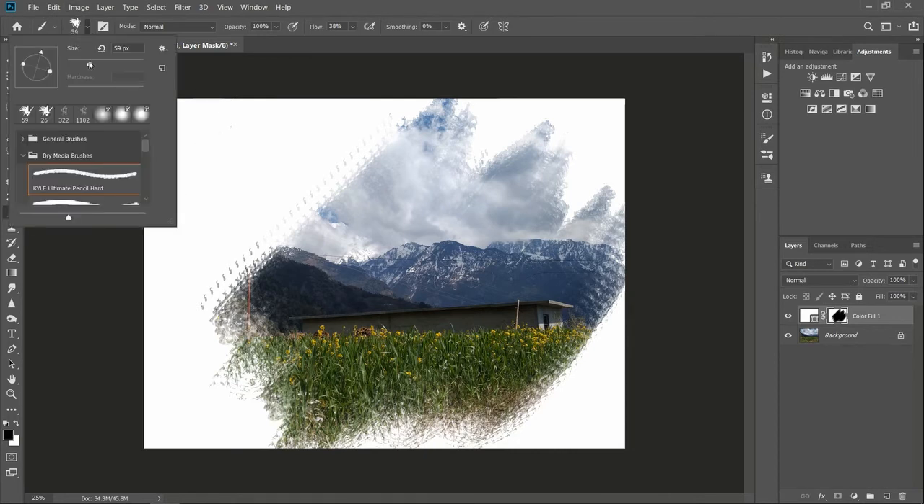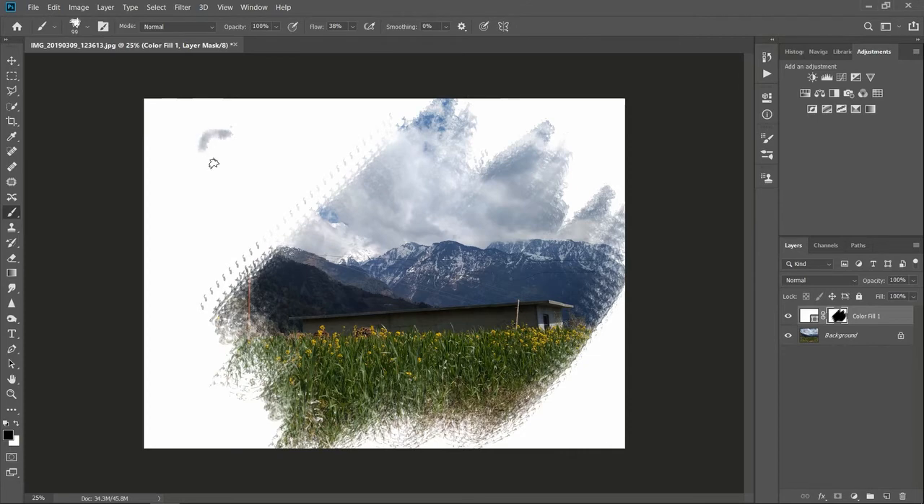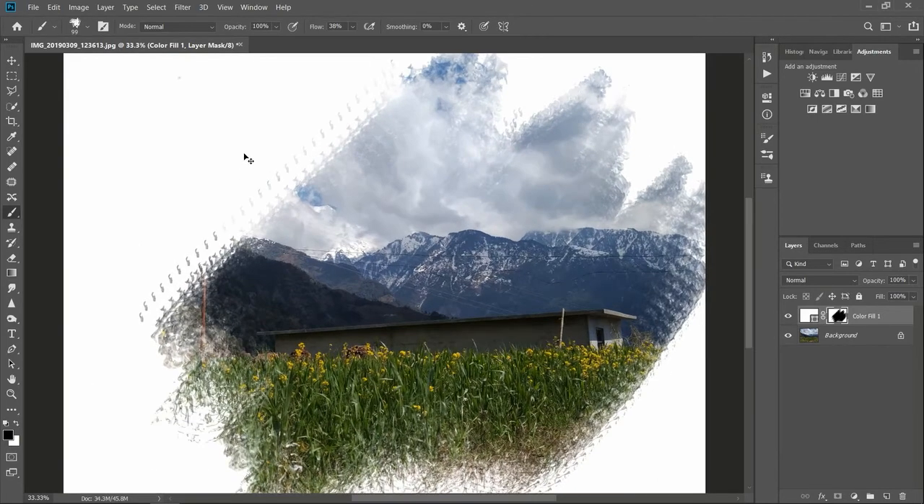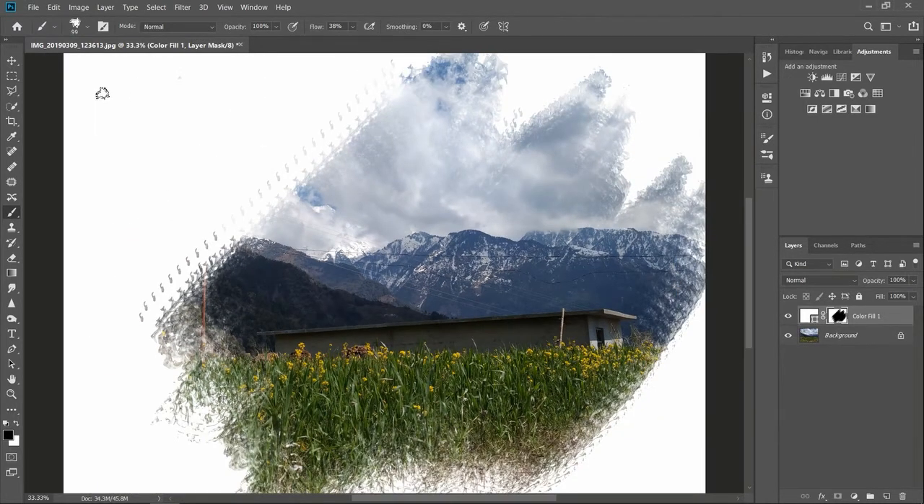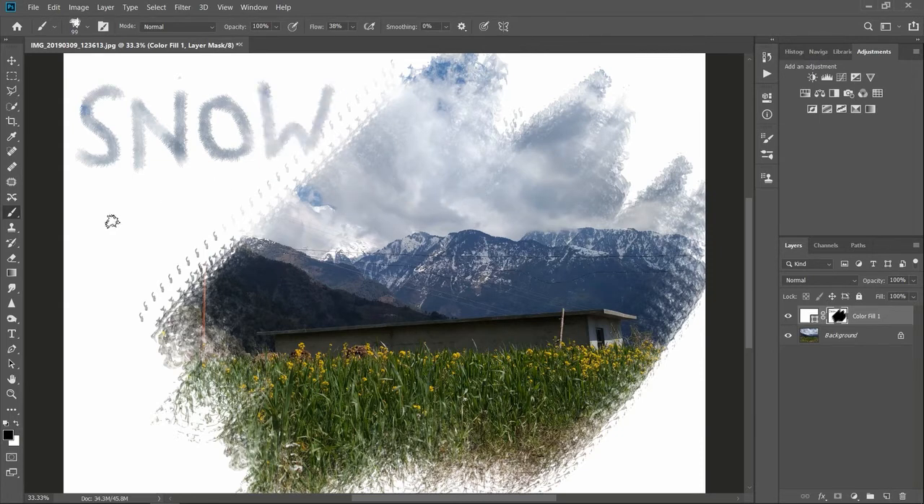I've created a custom brush, the fire brush, and we are using this to reveal. But you can use a different brush here. Each brush will have a different texture, like oil paint, watercolor, and different things. You can increase the value of flow, anything. So just write any text. Here I'm writing snow, and it will reflect the color of the background.